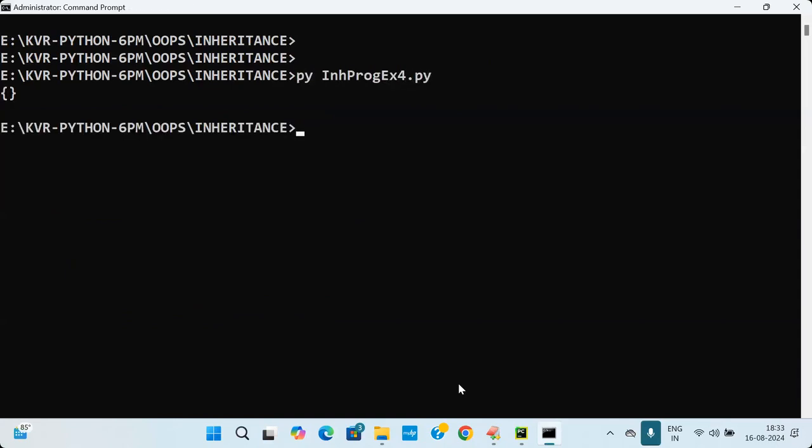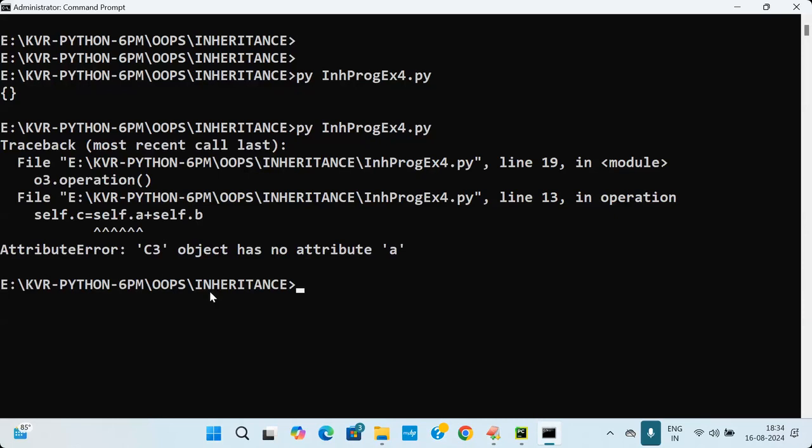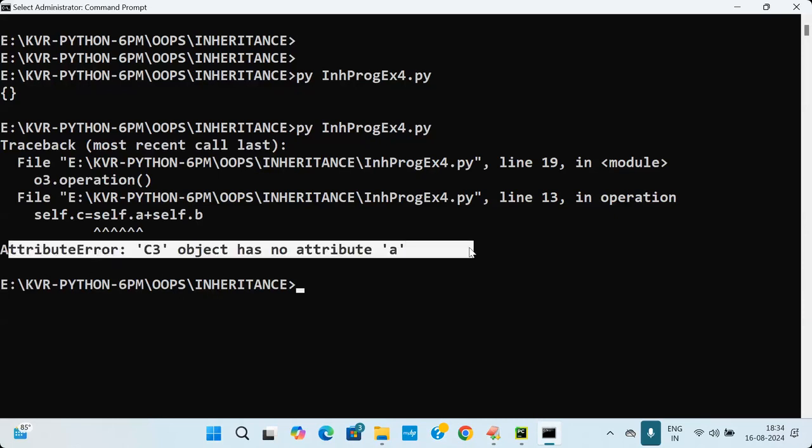So here it is going to be empty. So I'm calling this operation here, O3 dot operation. O3 does not contain anything. Self dot A, self dot B, what will you get? Attribute error. Attribute error will come. Dot A is not there.